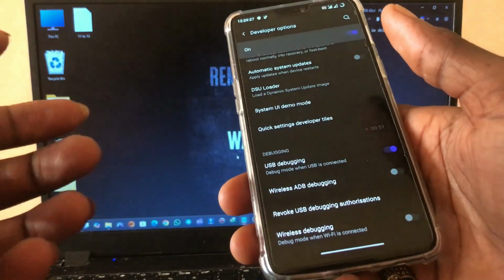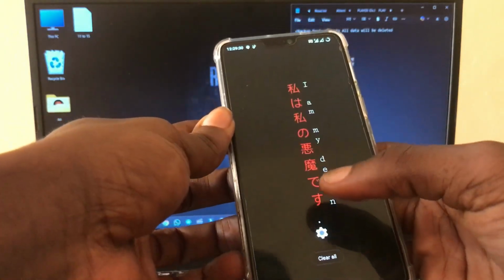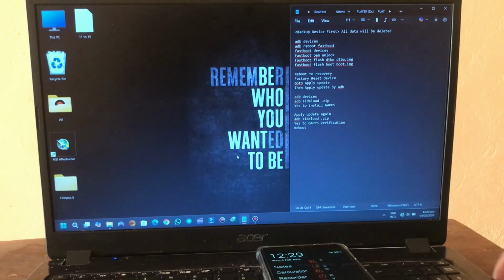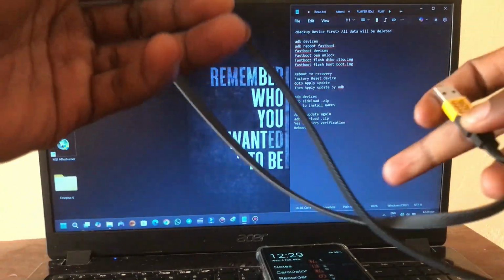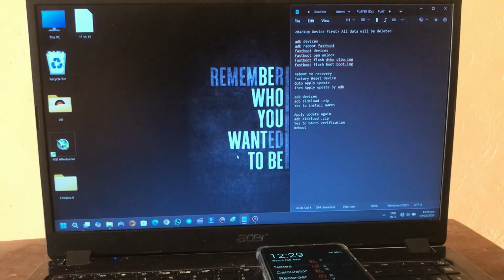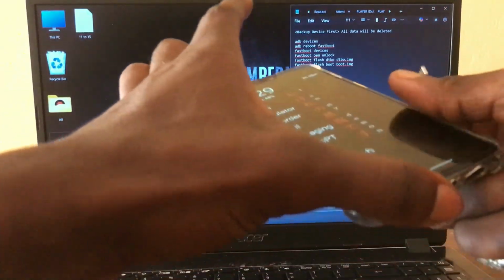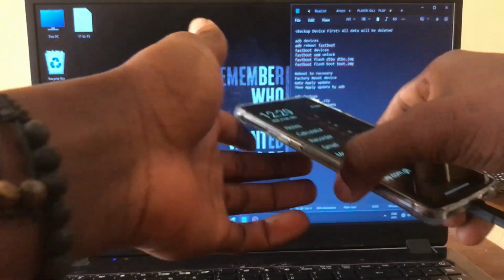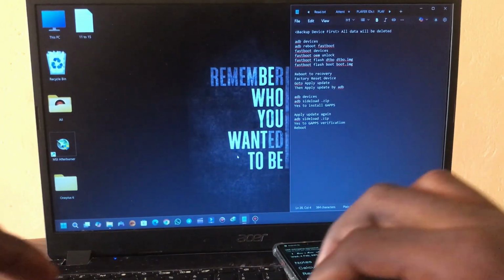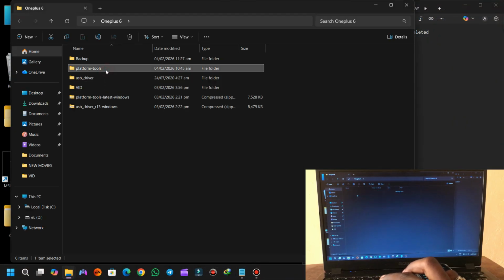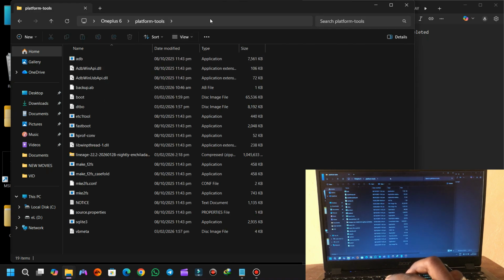I'm now done with the phone, so I will continue the process from the computer. This is the USB cable I'm using for this upgrade. I'm just connecting my phone to the laptop for them to have communication. Now I will open the platform tools and open command prompt from the platform tool folder. And also note that I have already placed all the files I'm using in the platform tool folder.